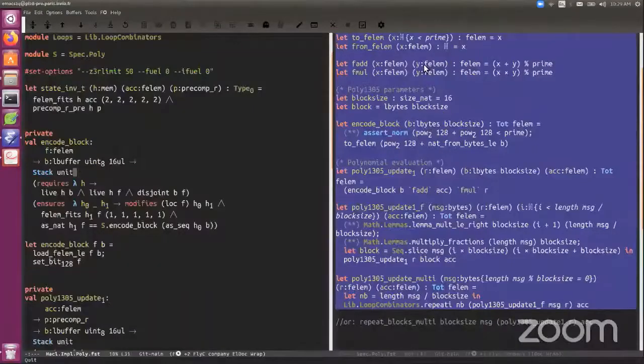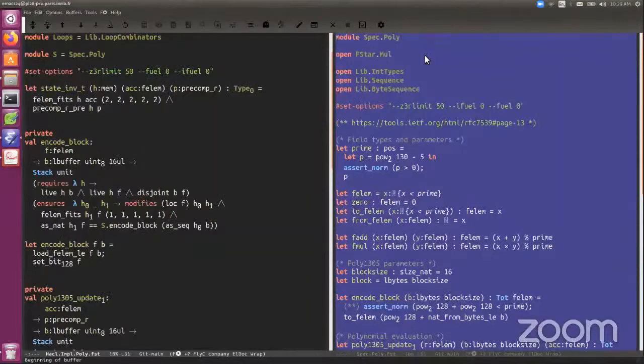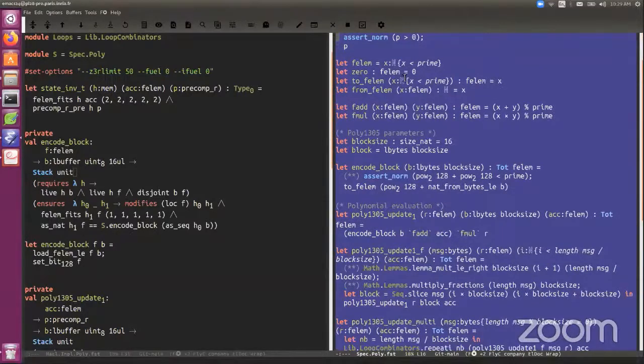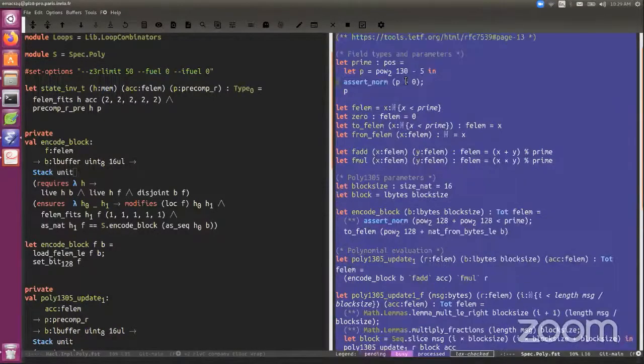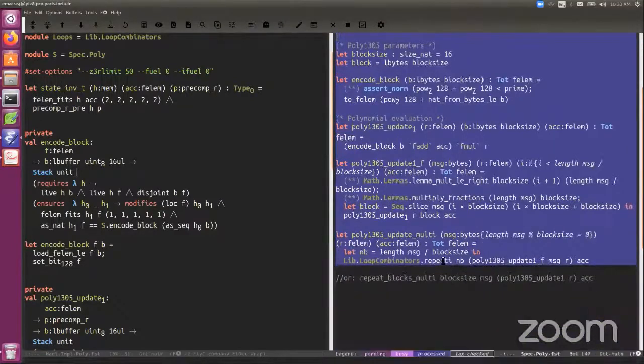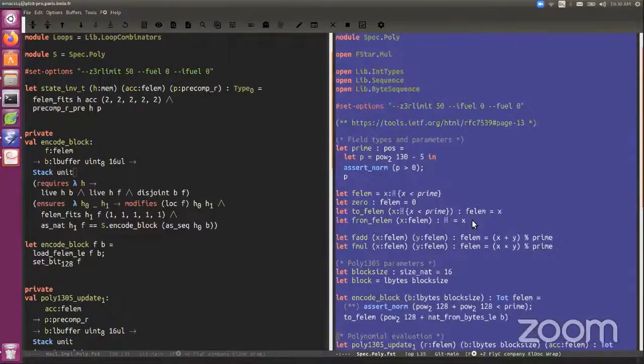On the right side, you can see the high-level specification of Poly. The first part is the definition of the finite field, and then we define the polynomial evaluation. The specification is quite short, 47 lines of code, and it uses our HACL library. So you will need to take a look at the looping types, loop sequence, and loop byte sequence, and we will see more usage of this in the next examples.